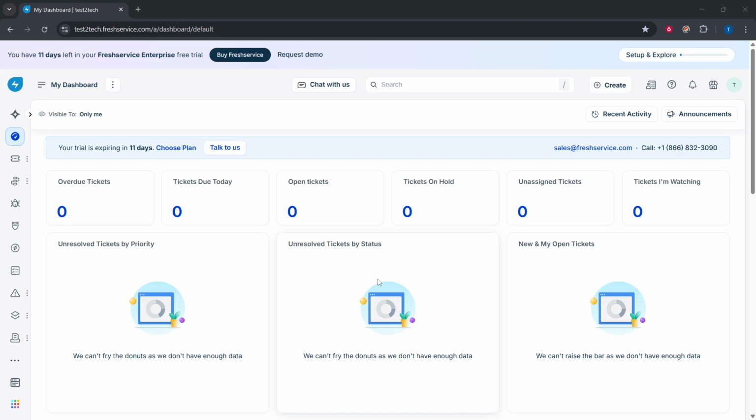First, make sure you're logged into Freshservice with an administrator account. Only admins can change security and authentication settings, so this is important. Once you're in, head to the admin section.